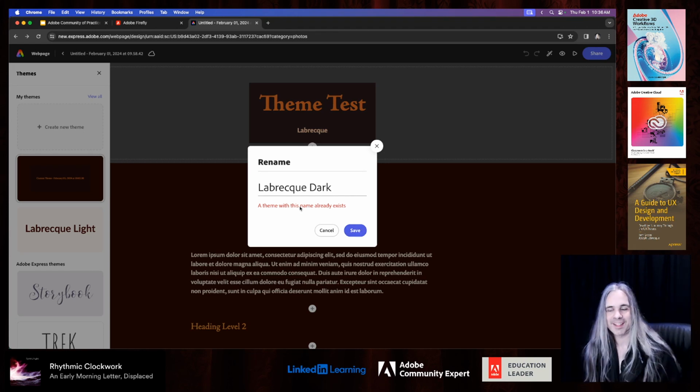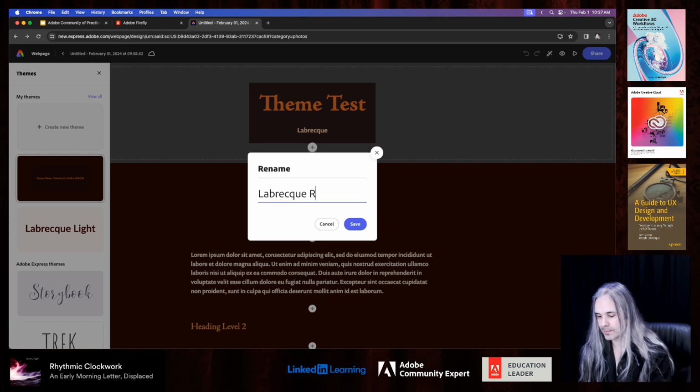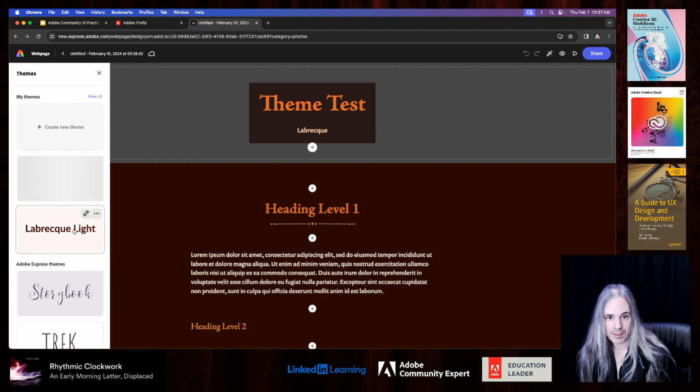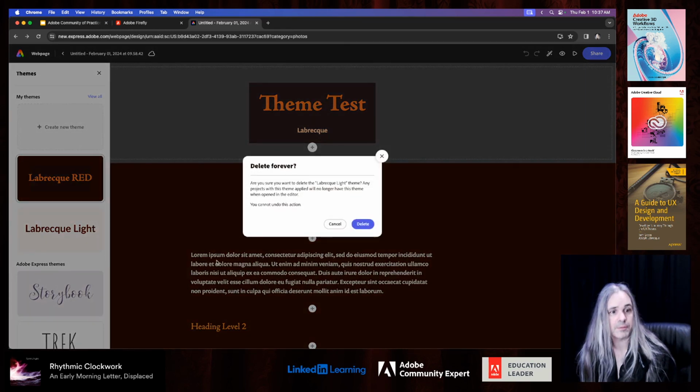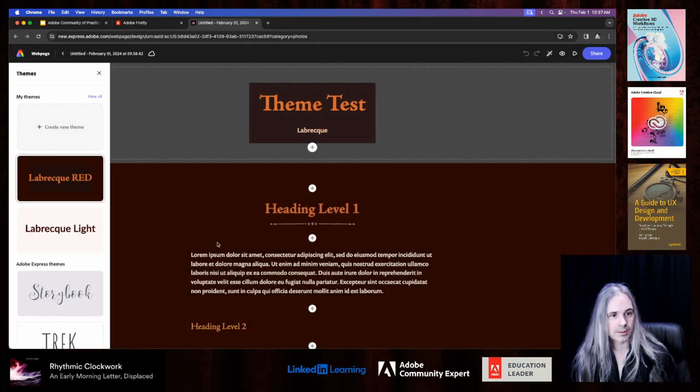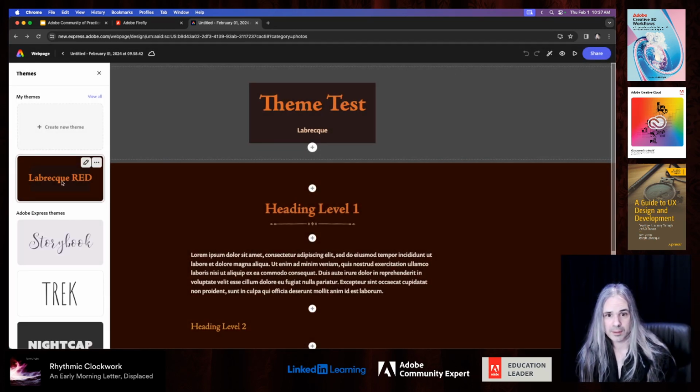A theme with this name already exists. Does it though? I don't see a theme with that name already existing here. Okay. Labreck Red. Save. Yeah, I mean, I don't have a Labreck Dark unless... I mean, that says Labreck Light. Let's kill the light one. Delete forever. Yes. Forever. Goodbye. There we go. So now I only have my single theme, Labreck Red.